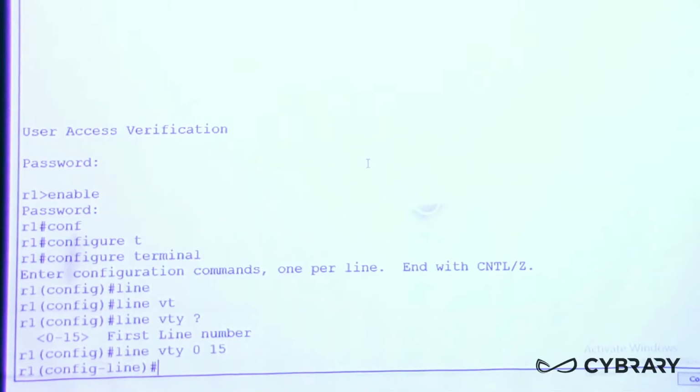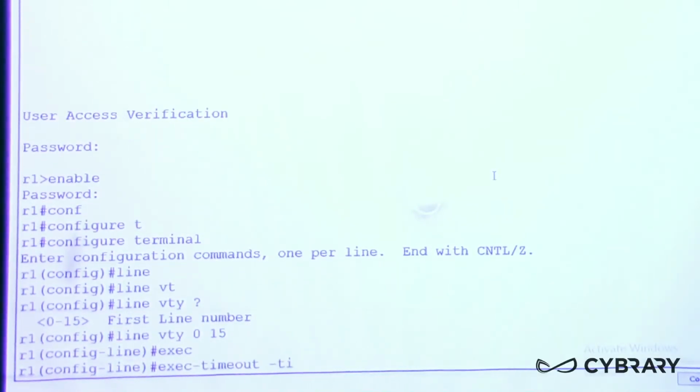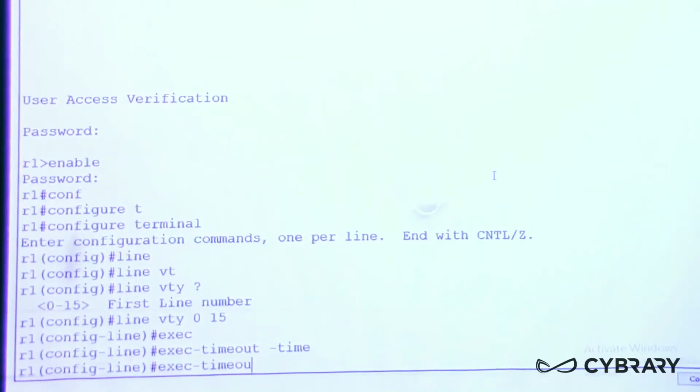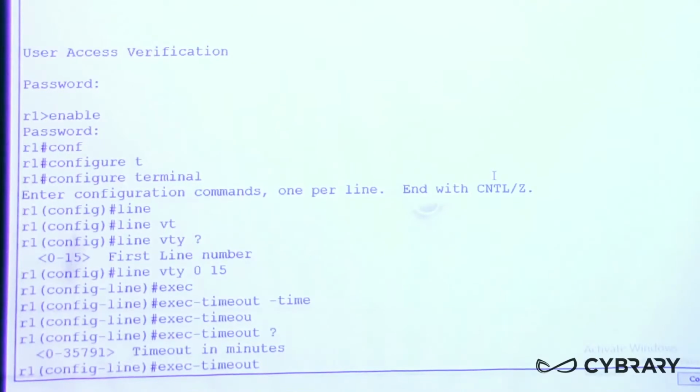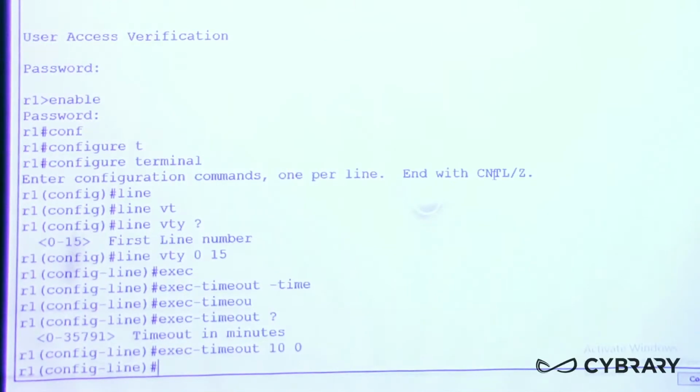So right now, my prompt changed to config line, but I am configuring lines or ports. You can think of them as either 0 through 15. At this time, you will see all my commands. For example, exec timeout. Let's just set this to 5 or 10 minutes. Minutes are 10, seconds are 0. So I set the exec timeout for my remote login lines or ports to 10 minutes.